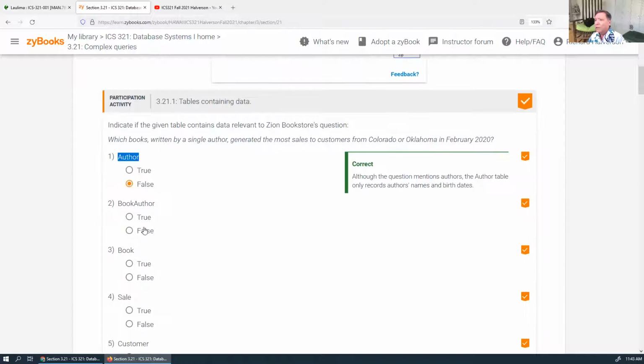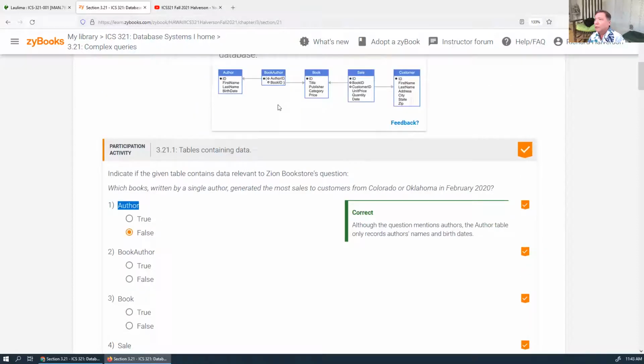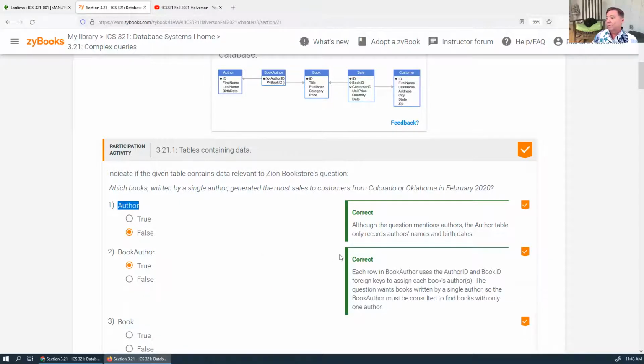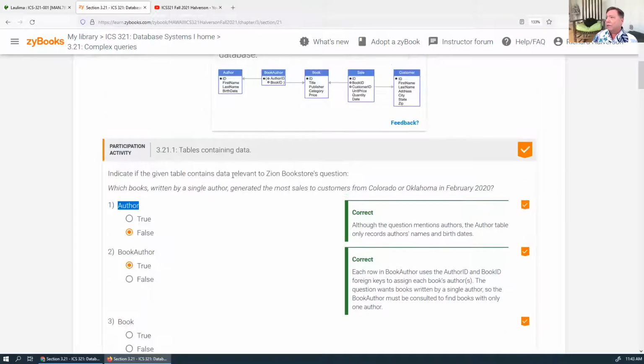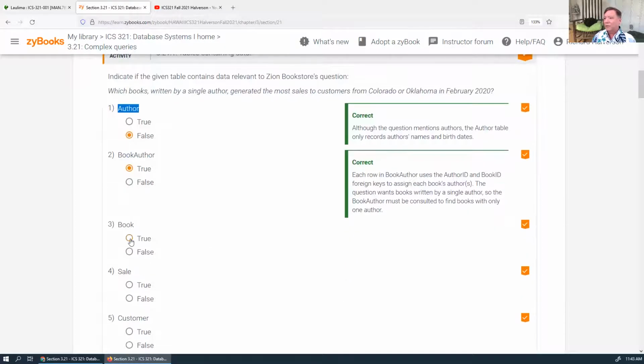Okay. The next one is the book author ID. Yes, we need that one because that's how we can tell how many authors wrote the book. So that would be true. Book. Do we need the book table? Yeah, we need the book table because it connects the book author to the sale. So I guess that would be true.